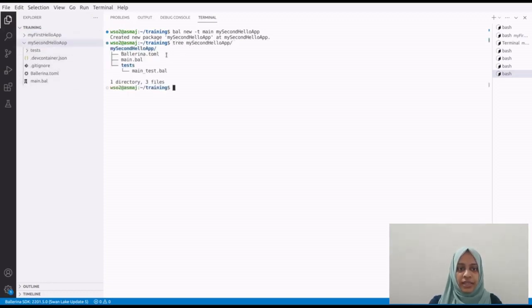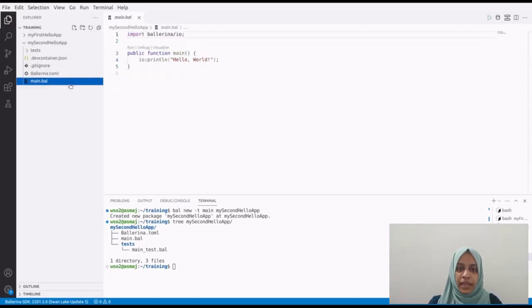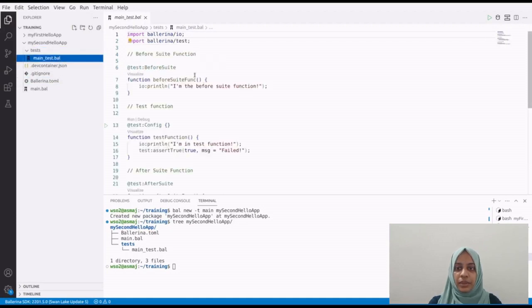When we check the files in it, we can see the Ballerina.toml and the main.bal, which we are already familiar with, and additionally a test file is generated. Let's check the content of each of these files. The Ballerina.toml has content similar to what we saw in the first application. The main.bal is exactly the same, and the test file contains some sample tests for the package.